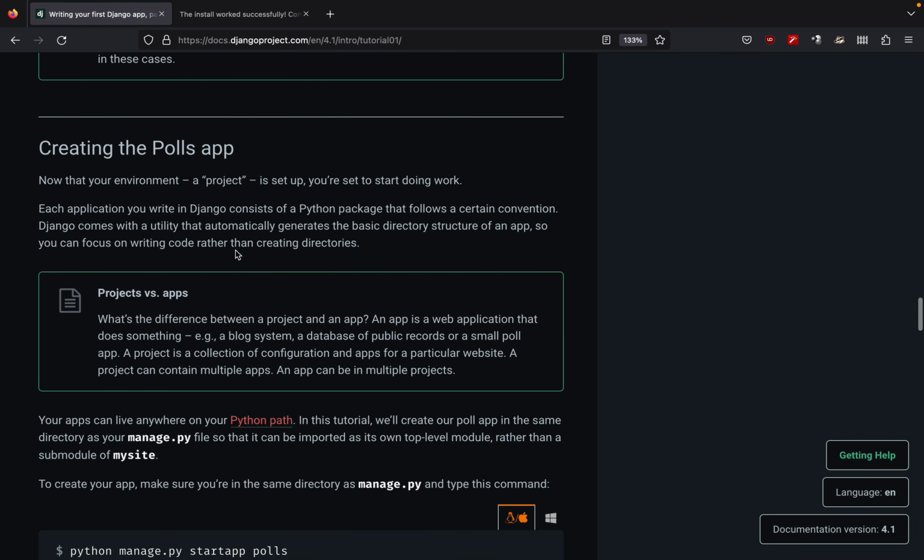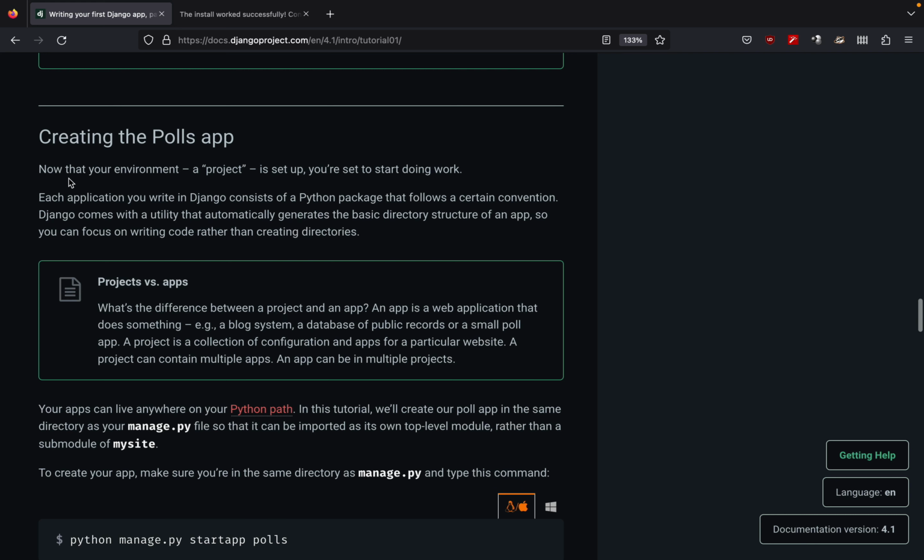So this is saying creating the polls app. Now it is saying that now that your environment and project are set up, you are set to start doing work. So what it means is, since we have a project, now we can start creating small applications inside our project. So normally what would happen is a big project would require different functionalities.